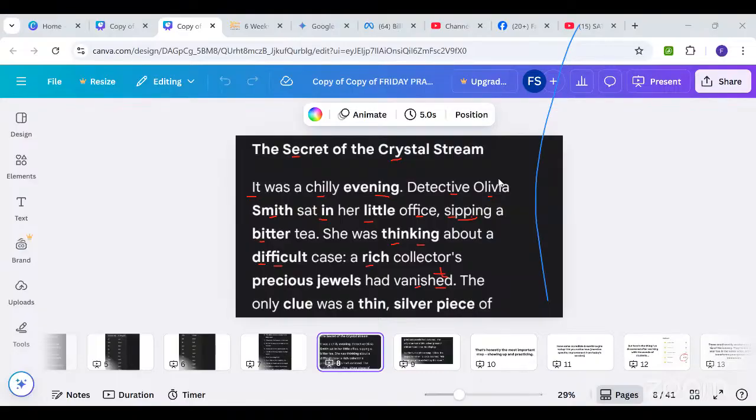Detective Olivia Smart sat in her little office, sipping a bitter tea. She was thinking about a difficult case. A rich collector's precious jewels had vanished. The only clue was a tiny silver piece of. I can't see other ones again. Please take the reading again, ma'am. I just started hearing you now. Please stop at vanished. Okay.